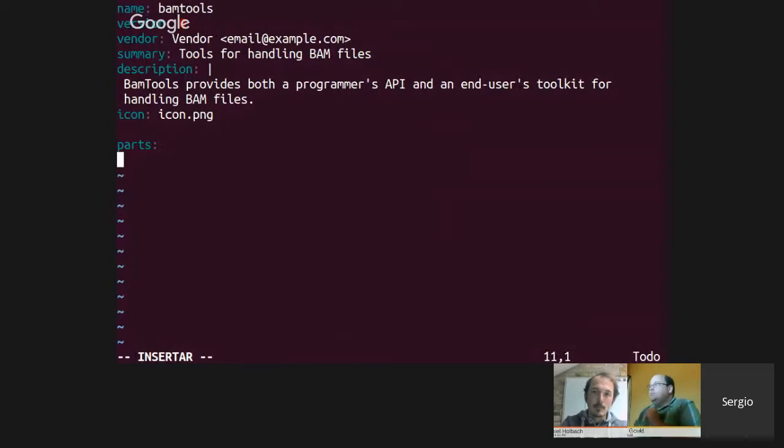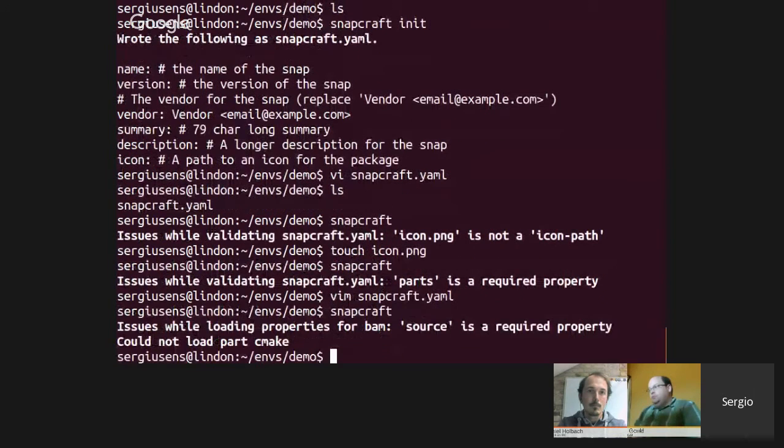I just declare parts there and give a part. I'll create a part, and the name is basically the key entry there, which is going to be bam, and I'm going to say plugin cmake. So let's just run that snapcraft. Of course, I can't. This part bam is missing a source, which is required by the CMake plugin.